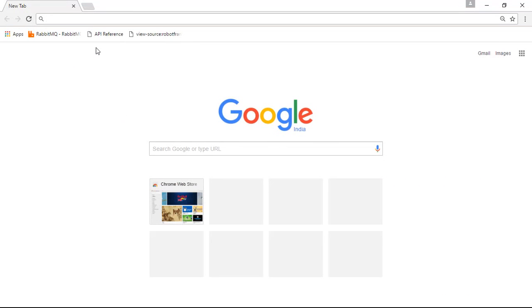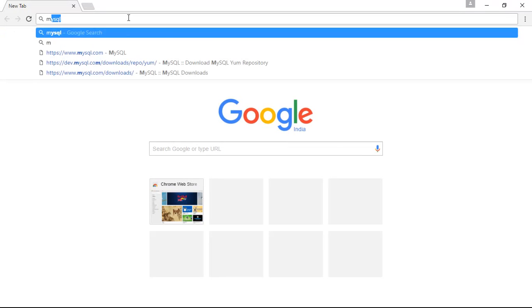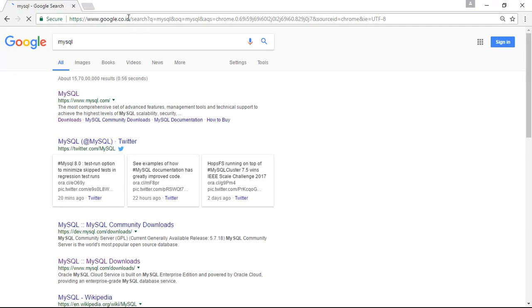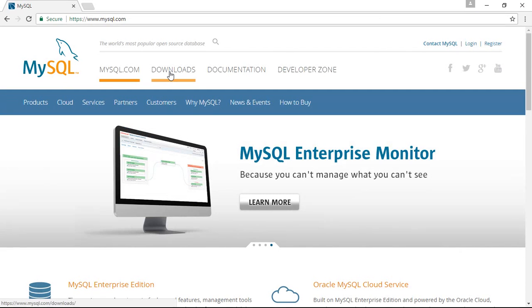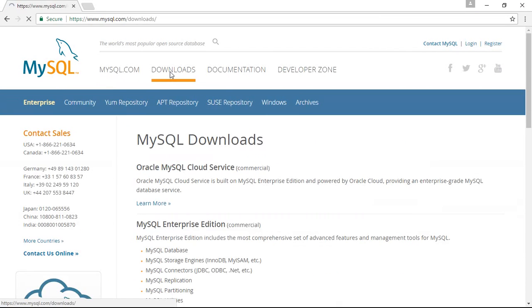So we'll go to Chrome and inside Chrome we'll search MySQL. The first link is the MySQL website. We'll go there and go inside the download section. There is a huge list for downloading MySQL for different systems like enterprise, community, for Windows or for apt repository system, but we are interested in CentOS7, so we'll use the Yum repository system.